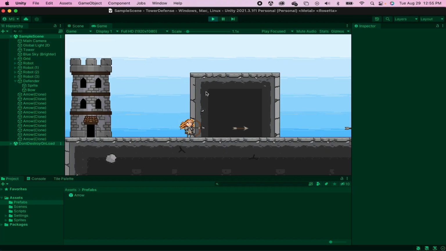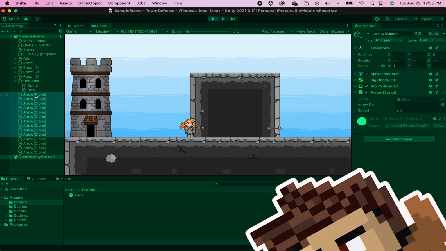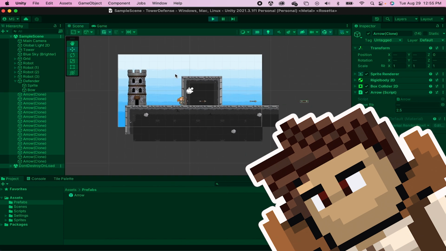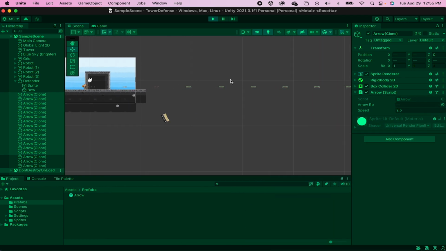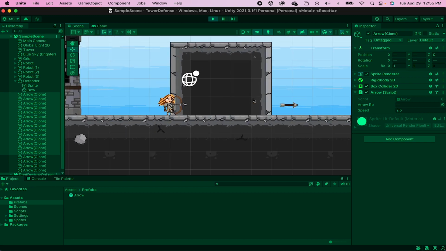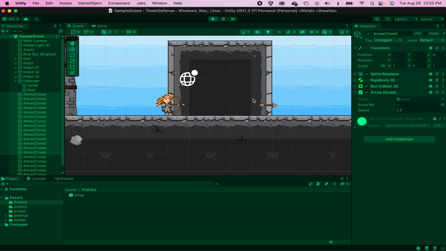So first off, let's get these arrows so that they actually disappear after a set amount of time. You'll notice at the moment over here in my hierarchy that these arrows just keep adding up and up and up. And when I zoom out, they just continue on and on for all eternity. This is going to be very problematic down the road, as it means that our game's gonna have to keep track of all of these different objects, and it's gonna cause some performance issues.